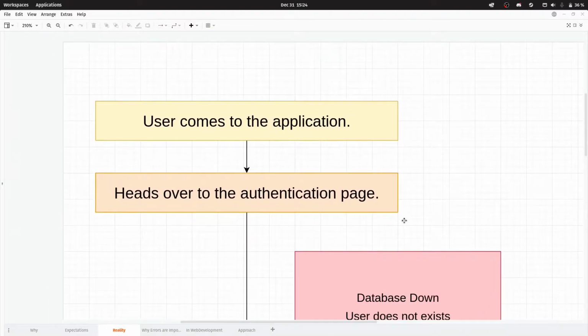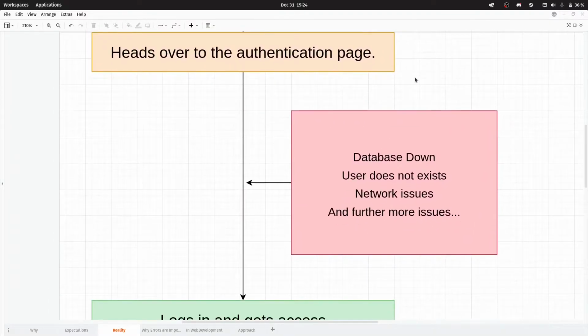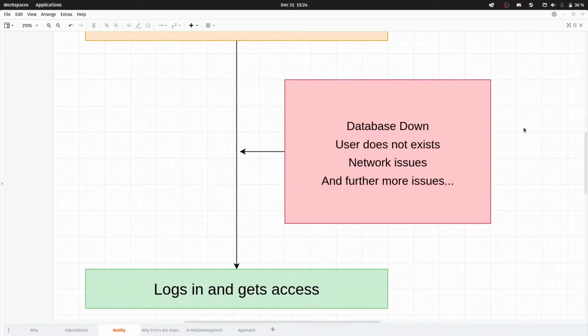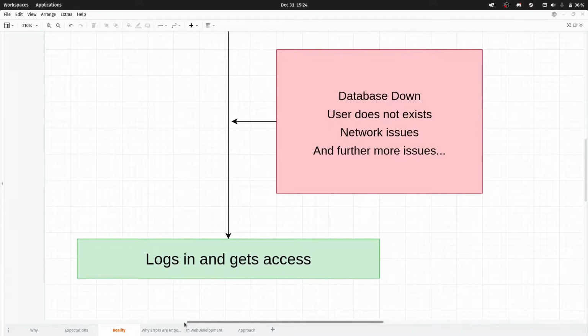For example, the user comes into the authentication page, tries to log in, and then there are problems. It's not always that the database is down, but it could be a case that the database is down. It might be that the user trying to log in simply does not exist. There might be network issues, and even more errors, for example if the user provided wrong credentials. That thing sitting in the middle, providing an interface between the user and your backend API or any service, is where error handling comes into play. And that is where the core idea of error handling resides.